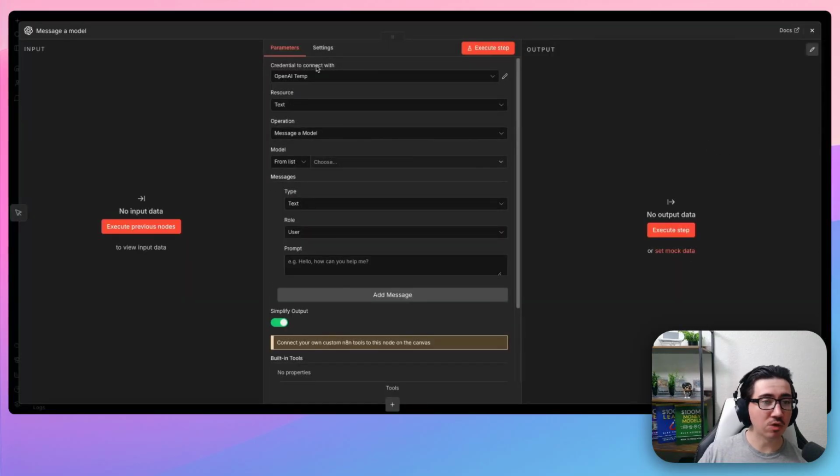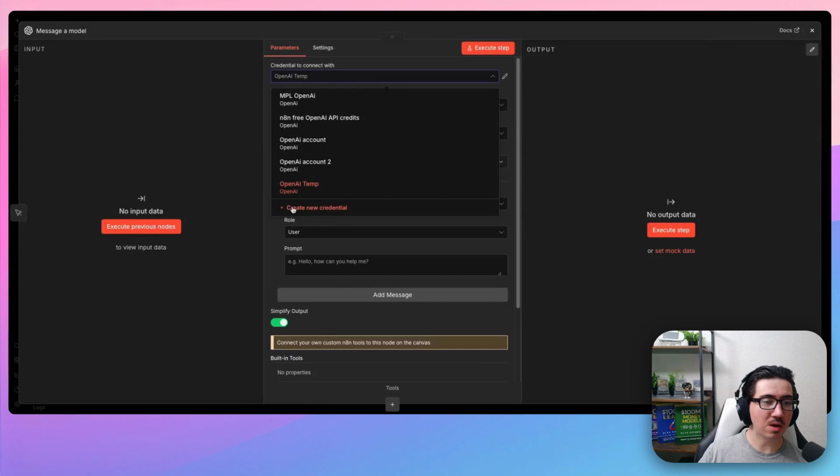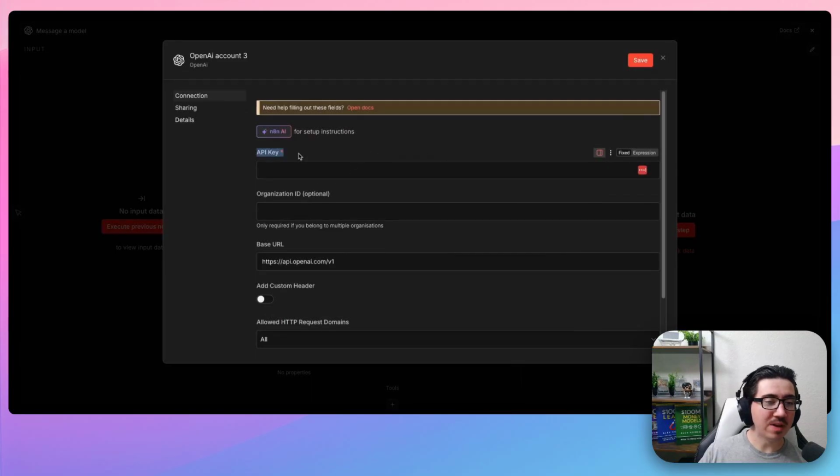At the top, you'll see credential to connect with. Go ahead and click on create new credential. If you're brand new to this, you'll likely need to do that anyway. We need to fill in our API key.